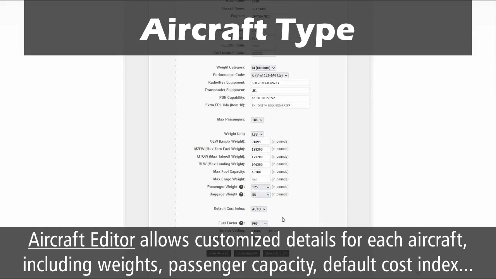So you can customize almost all of the various options. You can have a default cost index, assign a certain flight fuel factor, which we'll talk about shortly, a lower or higher service ceiling, all sorts of different factors. So for each aircraft within your fleet, you can customize the aircraft completely so that you can generate a flight plan with that aircraft that meets your needs.